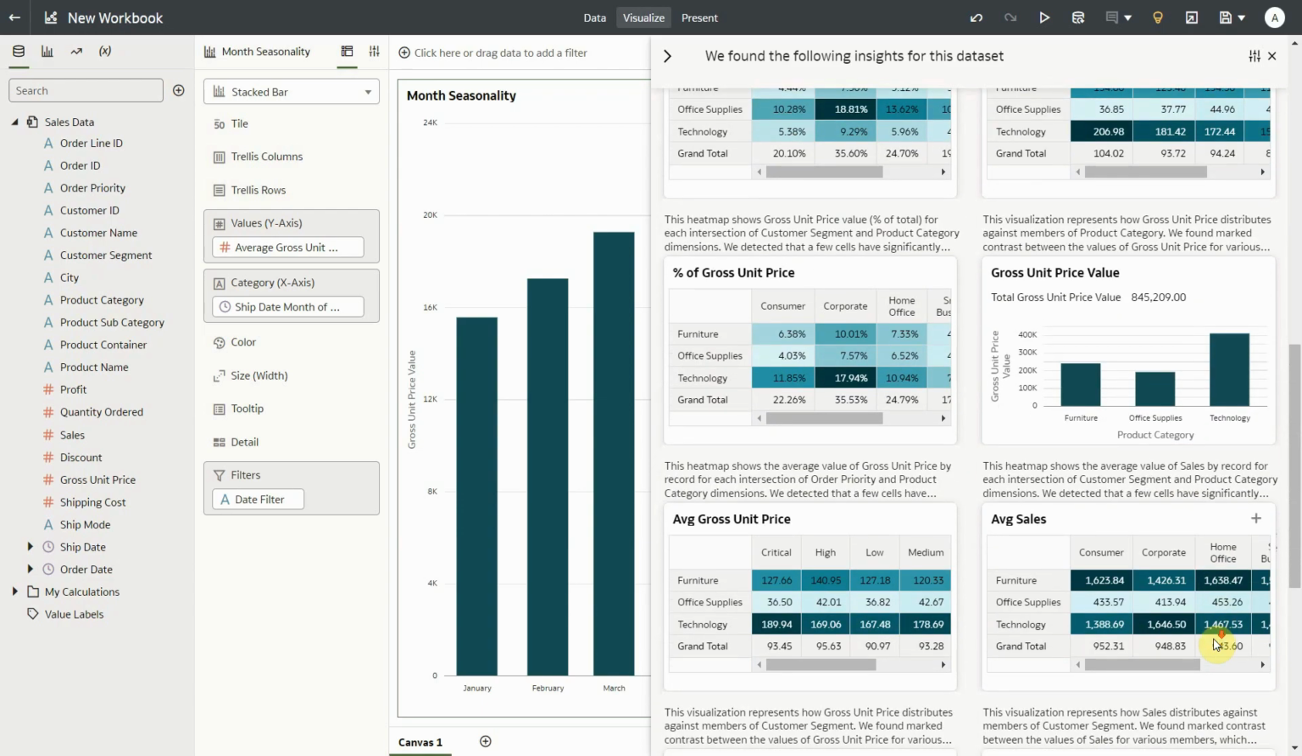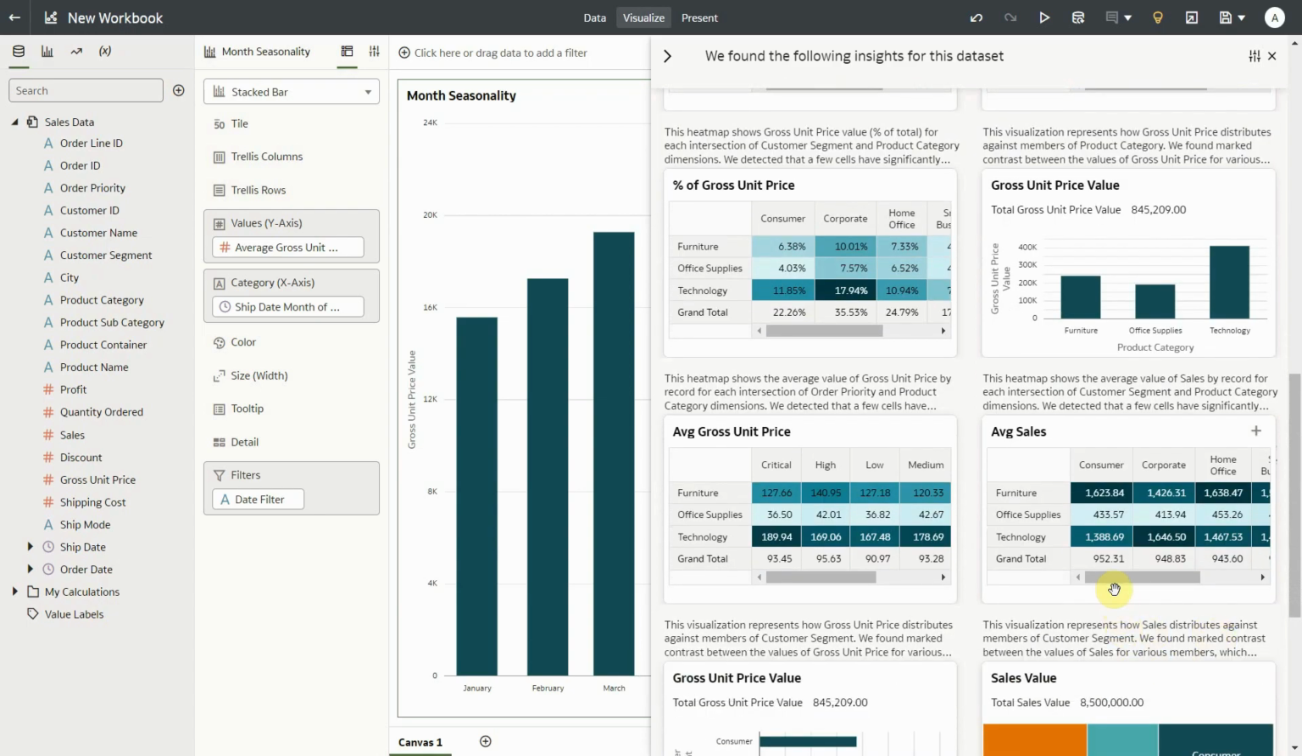Note that all the selections that I made in the settings panel are only applicable to this workbook session. If I reopen the data set, I will go back to the default settings.